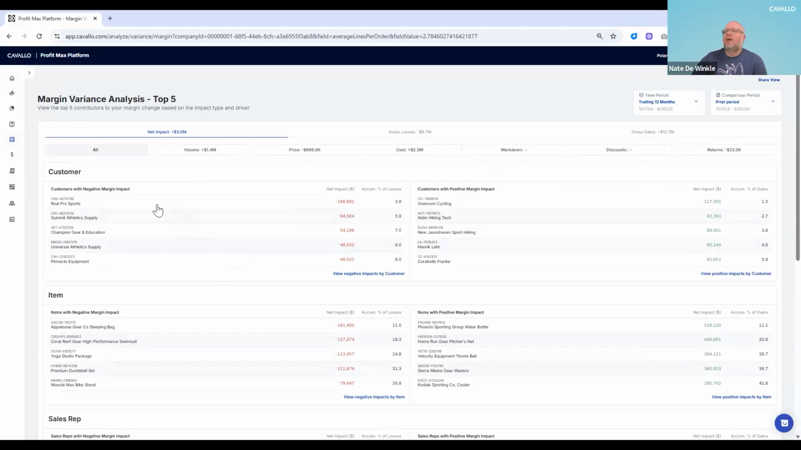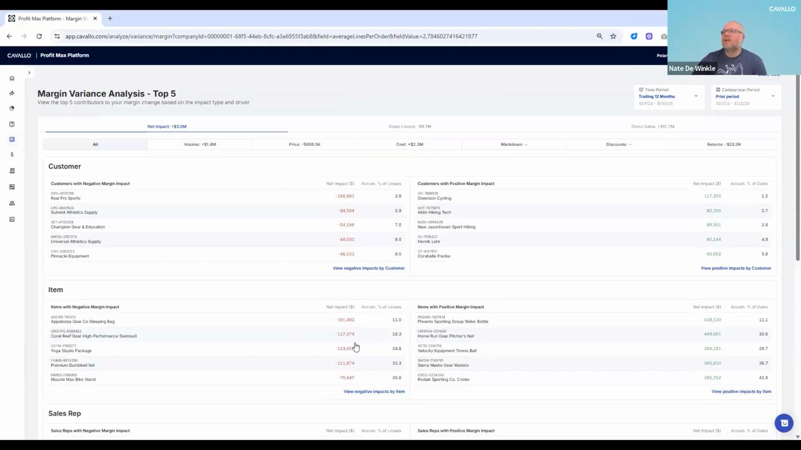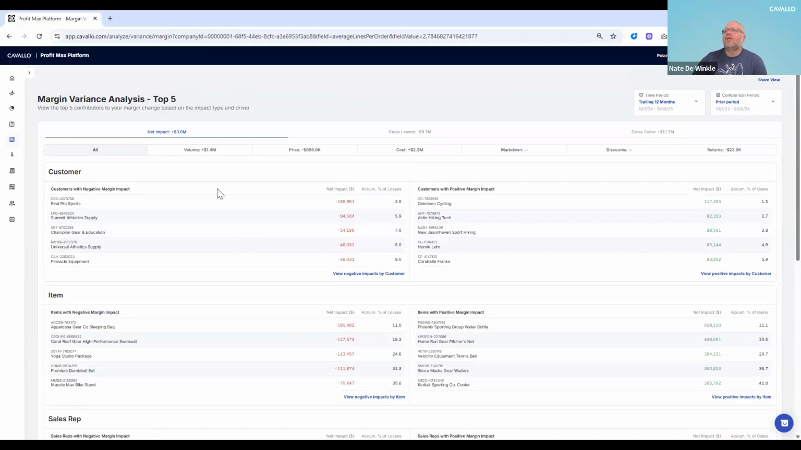We have who are our top performers from our customers, our items, our sales reps, customer classes. All of this is just readily available for us to dive into. And we also take all those factors and say, hey, we're doing better based upon volume, but we're losing out because of price. We did a lot better on cost. But I want to dive into this price area. We can really start taking a look and asking, what happened to price? Why was I leaving money on the table due to pricing?